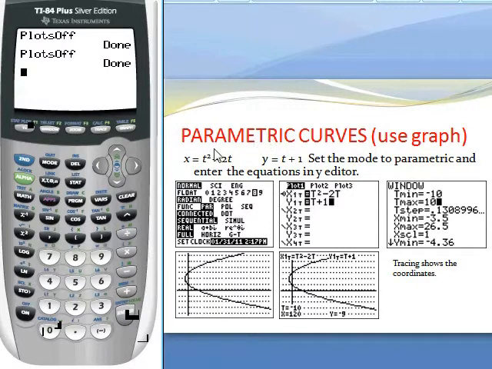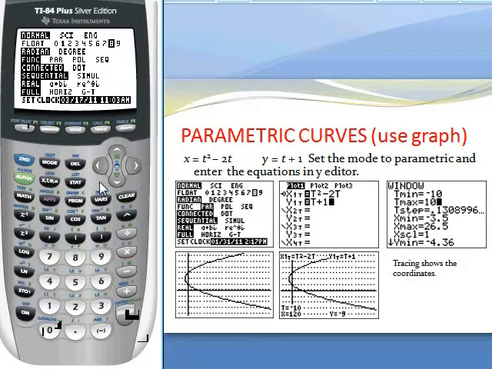Now, I want to use the parametric curves feature of your calculator. The way to do that, you have to change the mode. You go to mode right here and go down. Look here, there's function, parametric, polar. You want to pick parametric. You push enter, and now this is black. Do you see it? Now it's all set. Now get out of there.